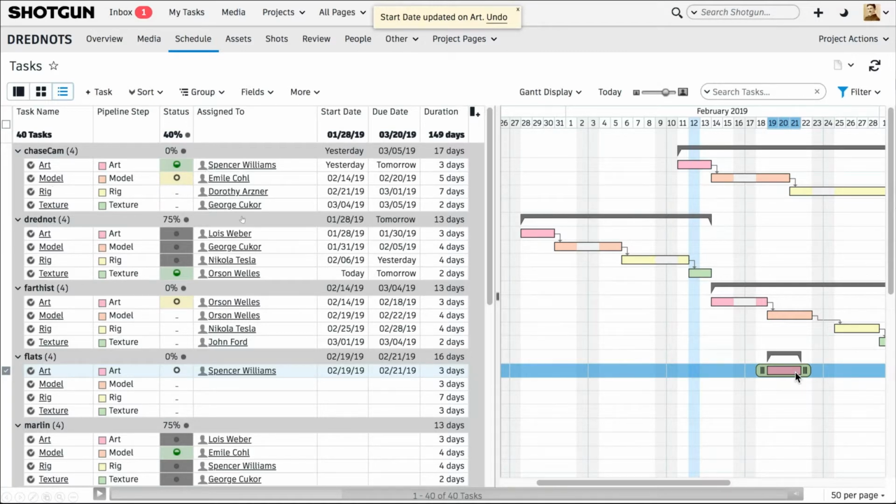We can see exactly who has been assigned to each task, when the start and due date are for each task, and the duration. And the nice thing about this Gantt chart is it's all dynamic. So if we look down at the bottom here, we've got this flats asset. Now, if we start moving things around in the Gantt chart, you'll see here on this side that the numbers automatically, dynamically update, which is what the little green flashes are.